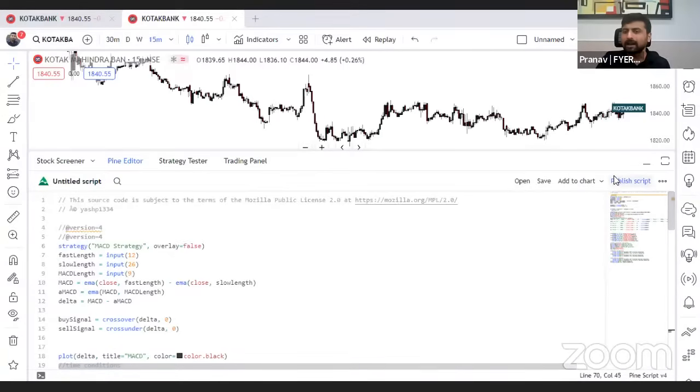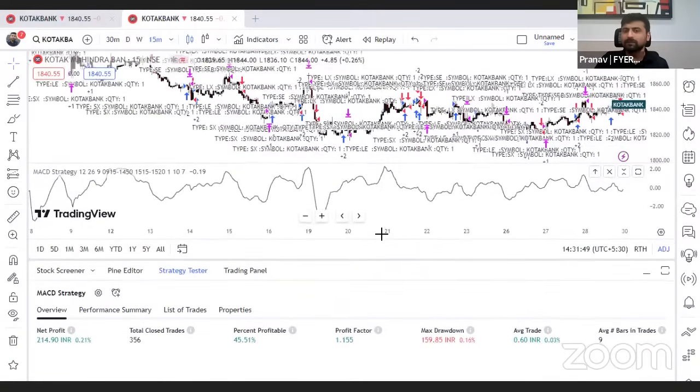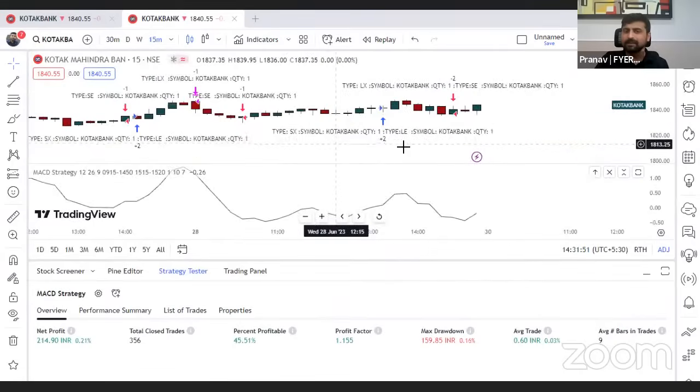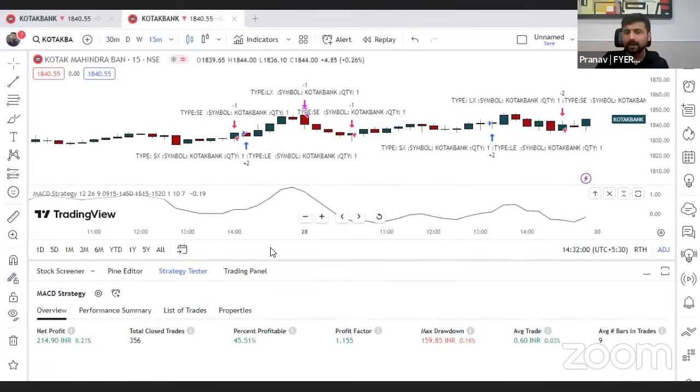So एक बार करने के बाद यहाँ पे आप directly add to chart पे click कर सकते हैं. Click करने के बाद that particular strategy, whatever it is, whenever it is giving out buy and sell signals, that will be displayed to you right over here. Okay. So the blue line indicates the buy and the red line indicates the sell. And the strategy will also be overlaid here.